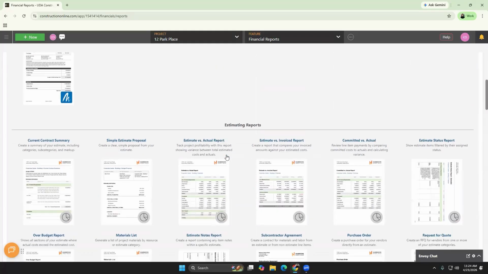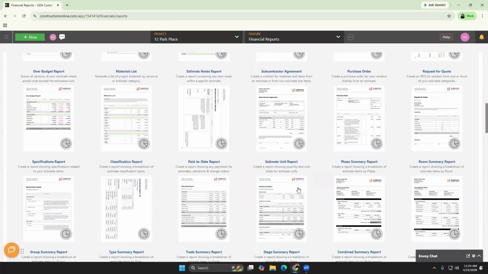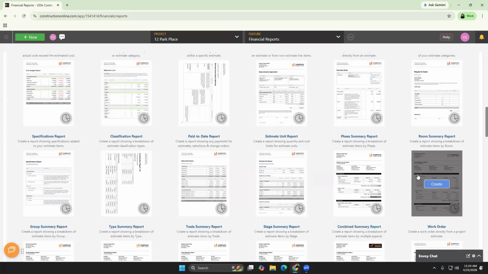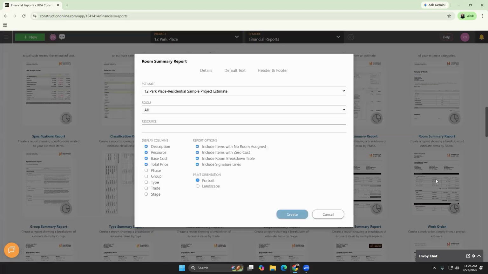So scrolling down to your estimate reports, when you are looking at those room phase summary reports, you are going to have the ability to basically filter estimate data by the room or phase assignments you made during the building of the estimate. Both follow the same structure. You basically select the estimate that you want to work in. You're going to choose whether you want to run the report for all rooms or phases. You can filter by resource, and you can choose what display columns you want to include.